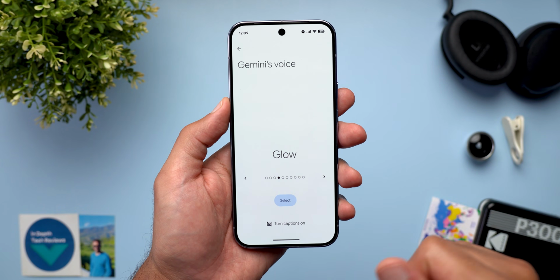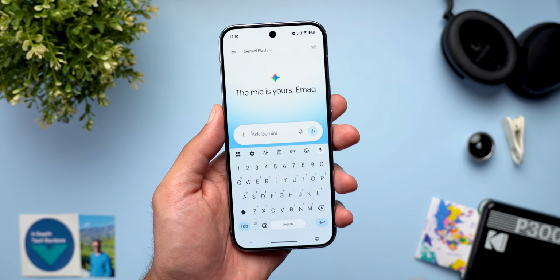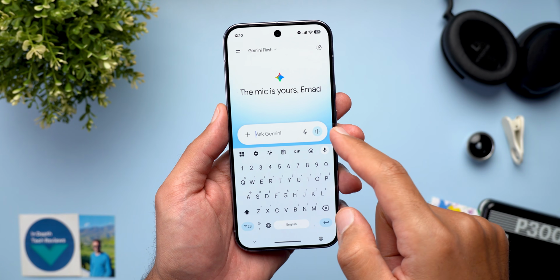And those 2 voices replace Nova and Lyra. Last but not least, now you can use Gemini Live to set timers and alarms.